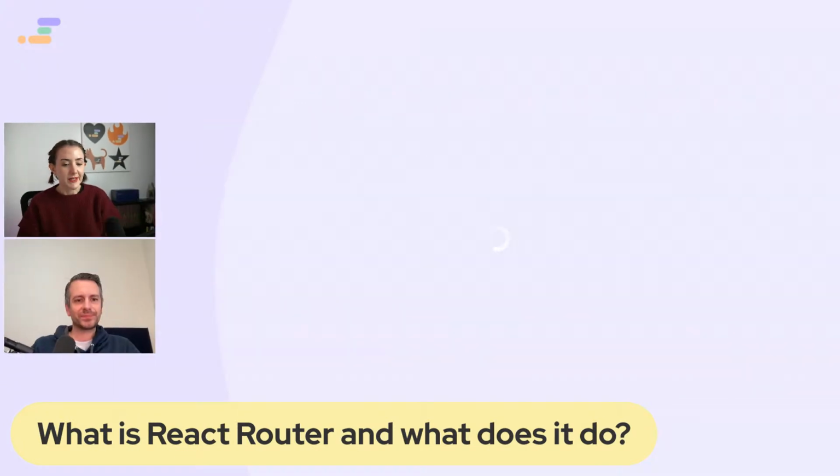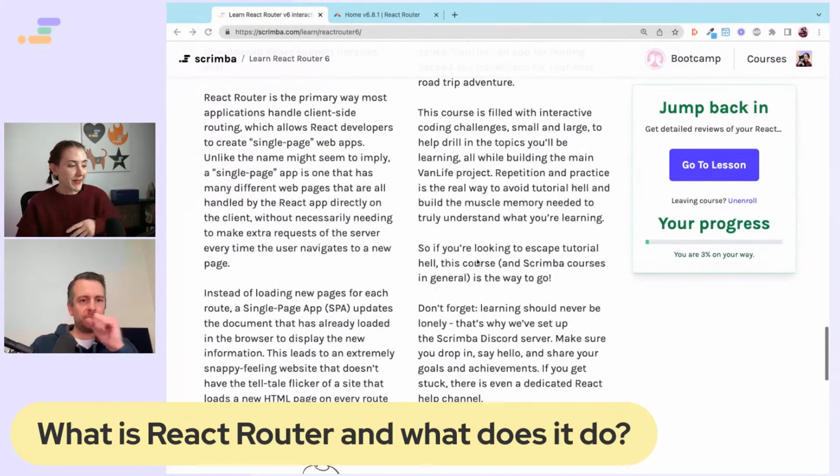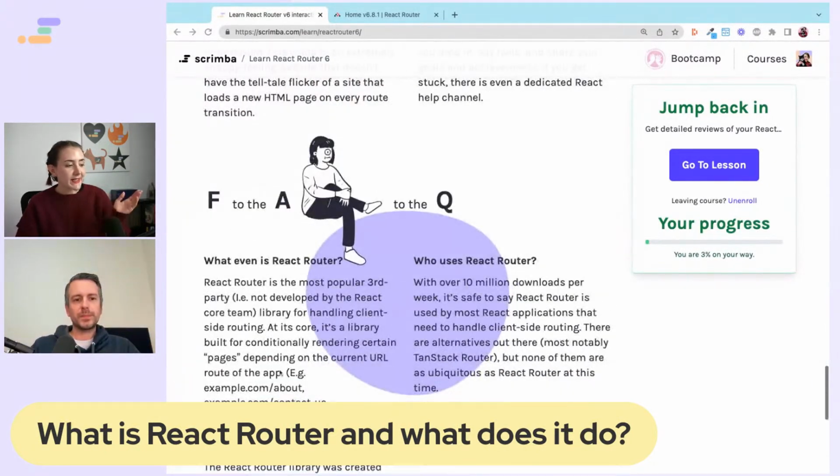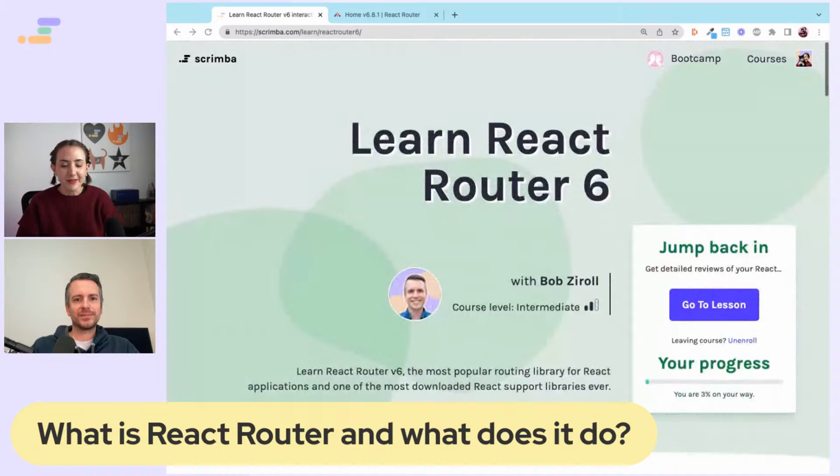Super cool. The examples given on the course page are ones like example.com/about, /contact us, and so on. They're all sort of preloaded by the sound of it, making everything work nice and fast. So yeah, super cool. Good reason to use it by the sounds of it.